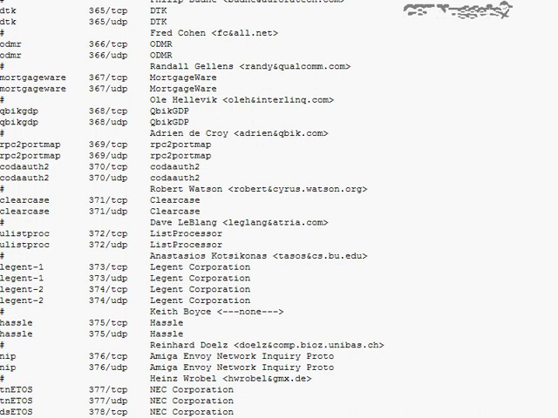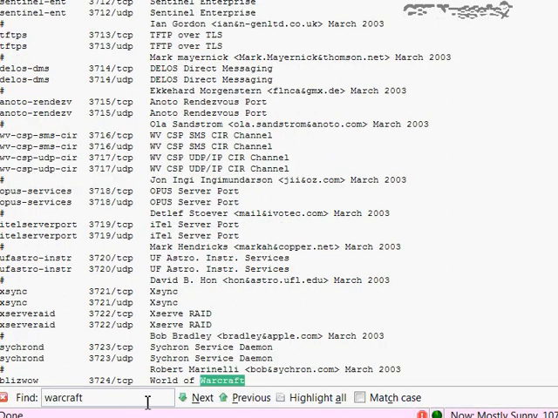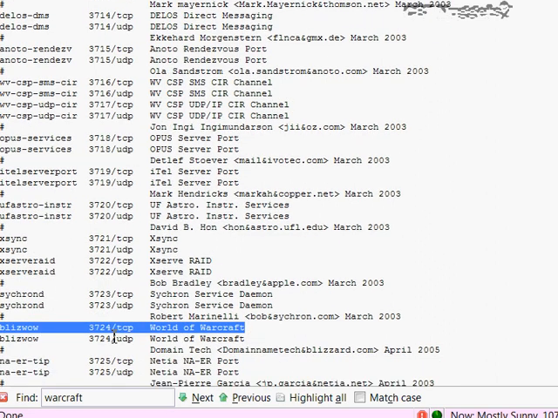I mean, look at this. I'm going to do a find. Let me shrink this down a little bit so you can see. I'm going to type in Warcraft. Enter. You can see that right there. World of Warcraft, Blizzard, WoW, uses TCP and UDP port 3724. So when people are playing the game World of Warcraft, their game is actually accessing that server on 3724.